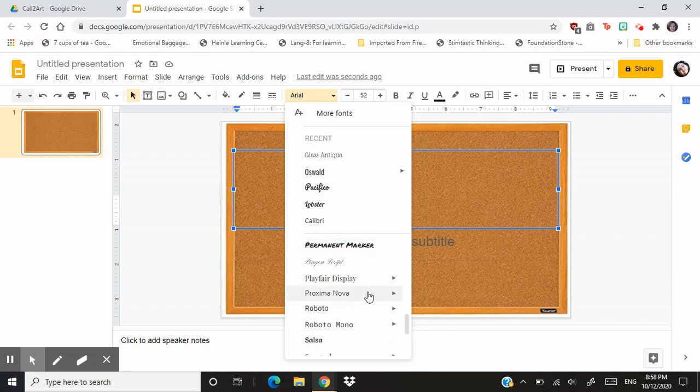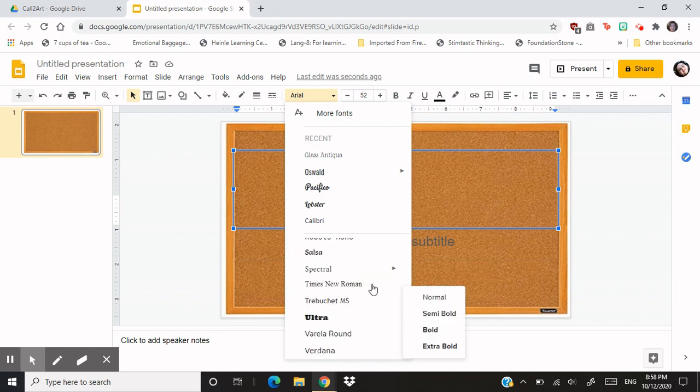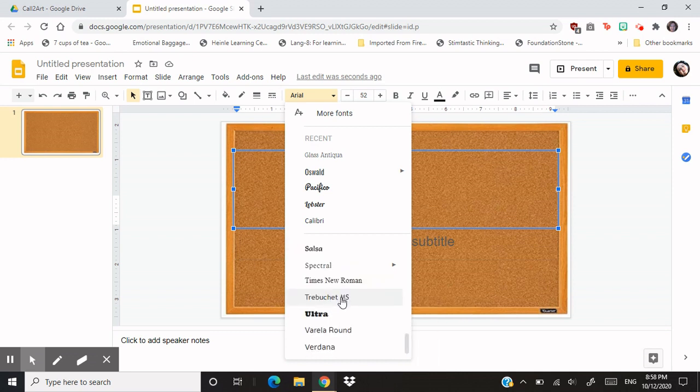But especially when I'm working with the little ones, I like to use ones that are still very, very easy to read, but they look kind of like handwriting because it makes it feel more personal. So, find the one that works for you. You can always go up to more fonts, and they have a ton that are available that just haven't been added to the default. So, figure out what works for you.